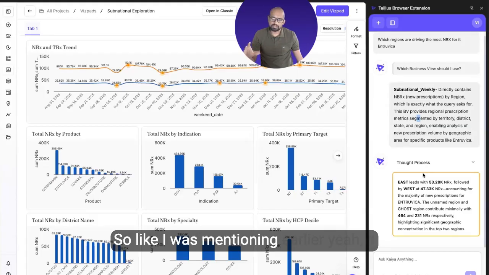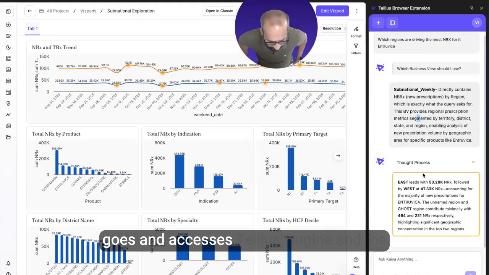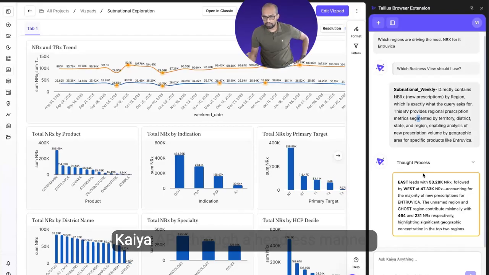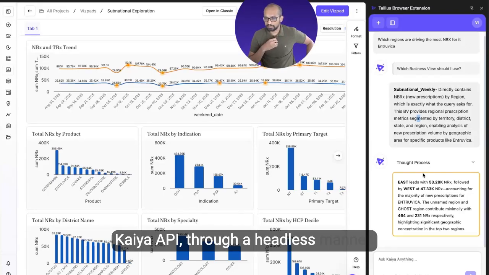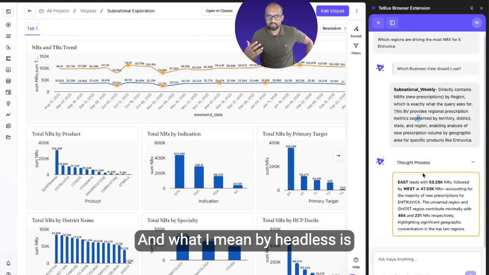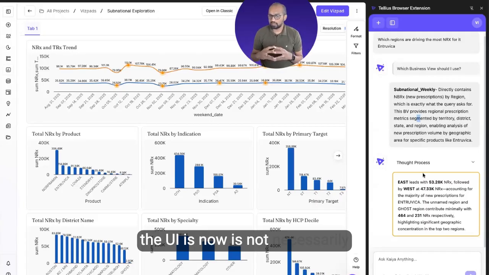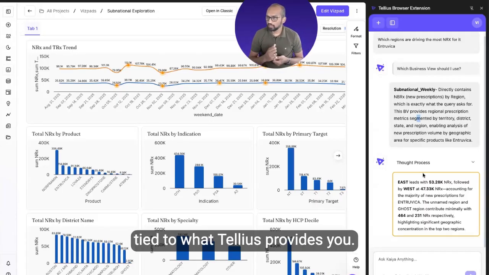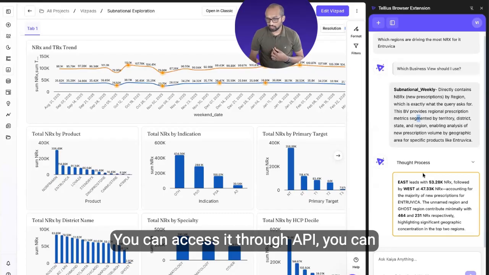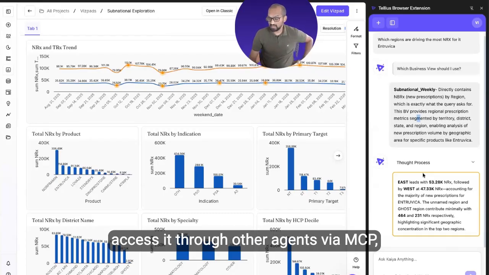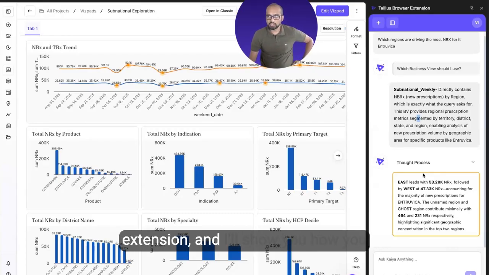So, like I was mentioning earlier, it goes to Tellius's engine and the Kaiya API in a headless manner. And what I mean by headless is the UI is not necessarily tied to what Tellius provides you. You can access it through API, you can access it through other agents via MCP, you can access it through the browser extension, and I'll show you how you can use it through Slack as well. All users can now have access to the same power that's driving all the intelligence, and it's governed like before.